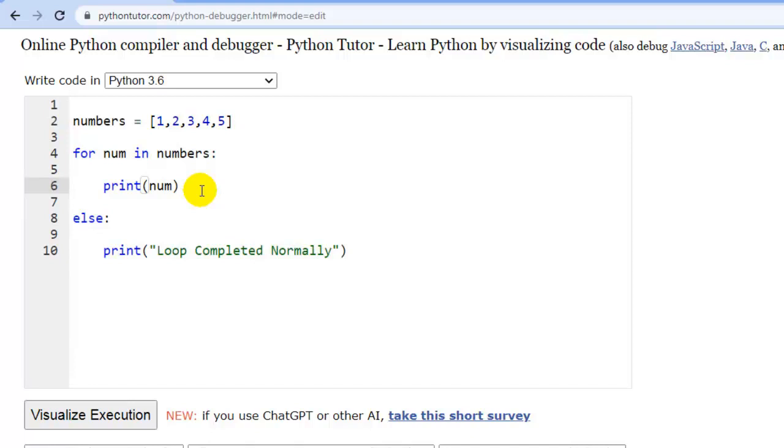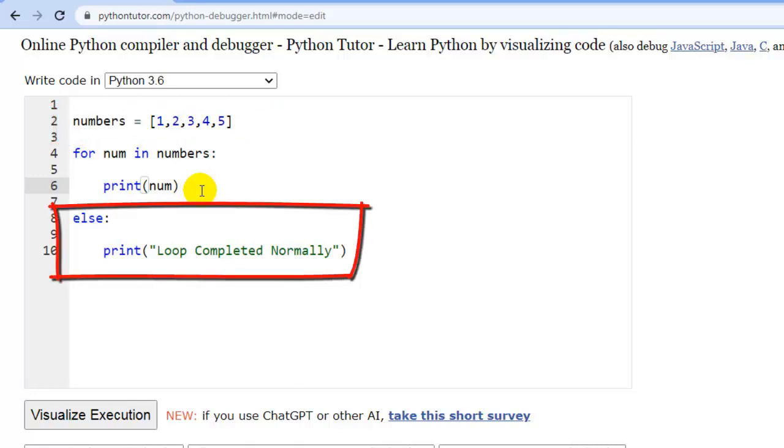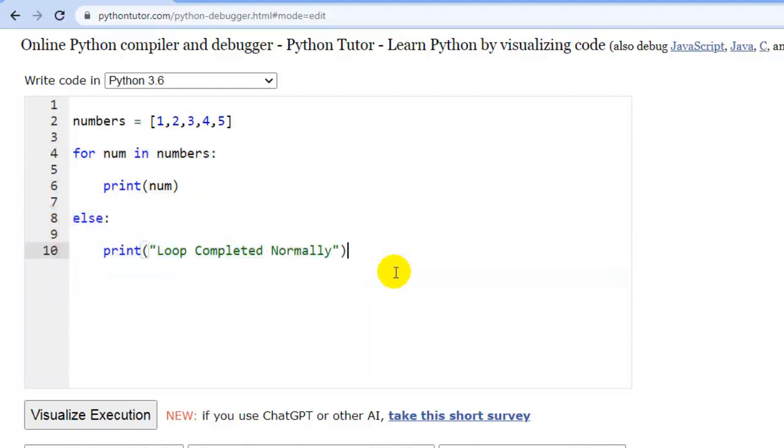As you can see in this example, the for loop iterates through all the elements in the numbers list without encountering a break. So the else block will be executed because there is no break statement. That's why this else block will be executed. Else means loop without break. Now let's execute this code.